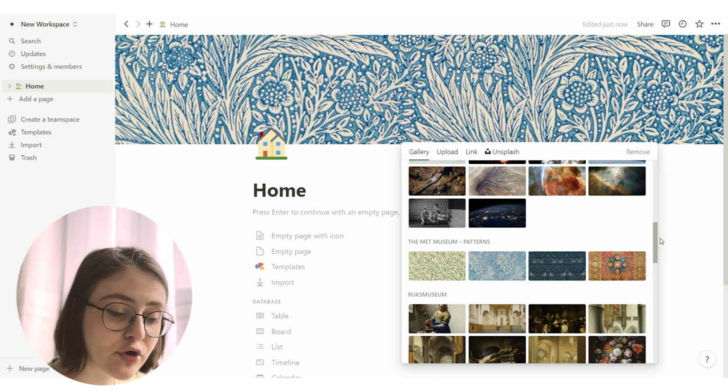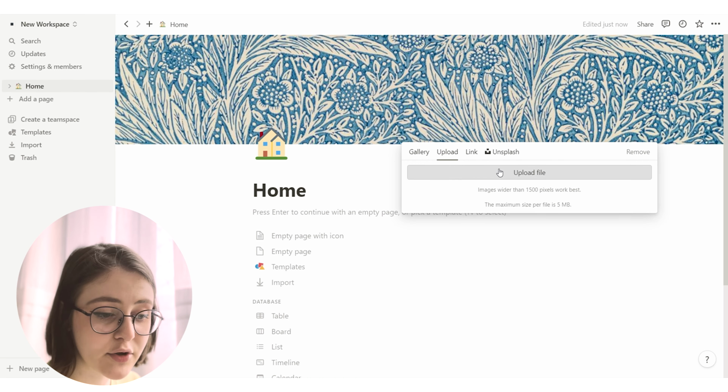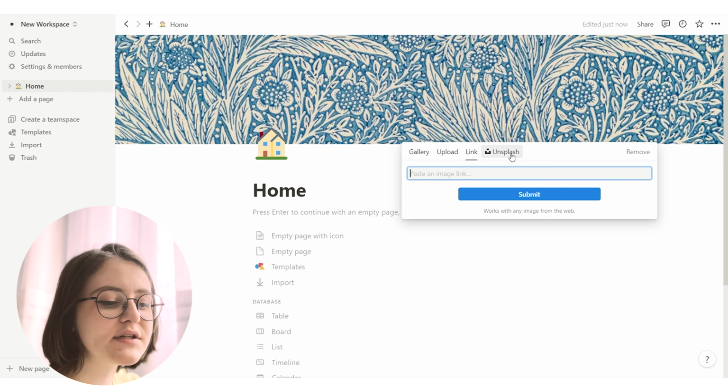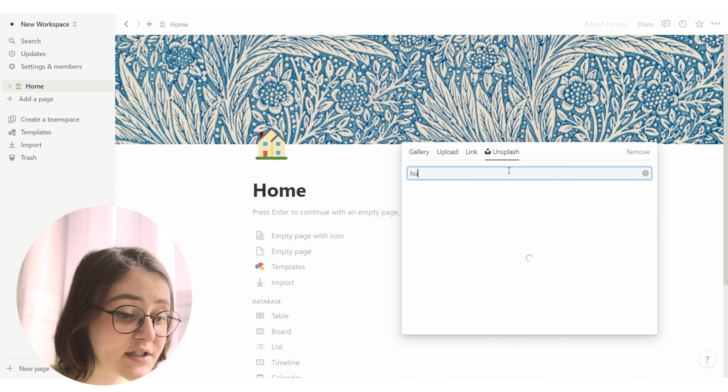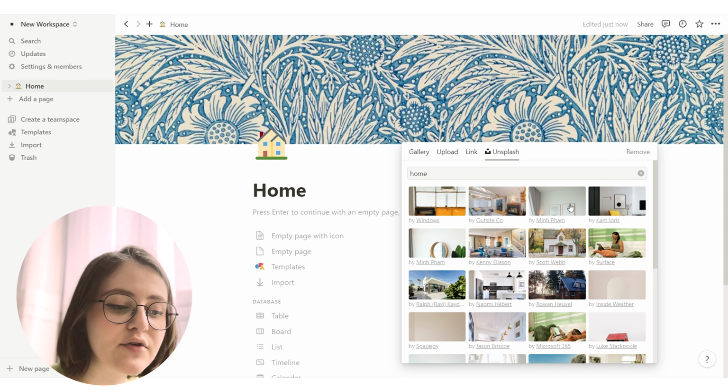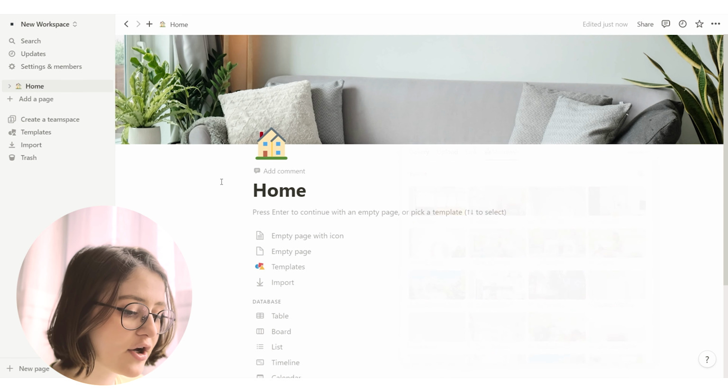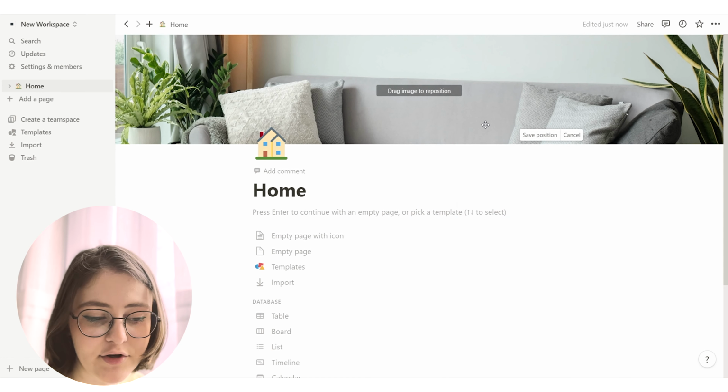You can also upload your own pictures from your own computer. You could link them. You could even search for something in Unsplash, which is an image bank. You can search for anything you want, and then you can just click it. You can also reposition to however you like.